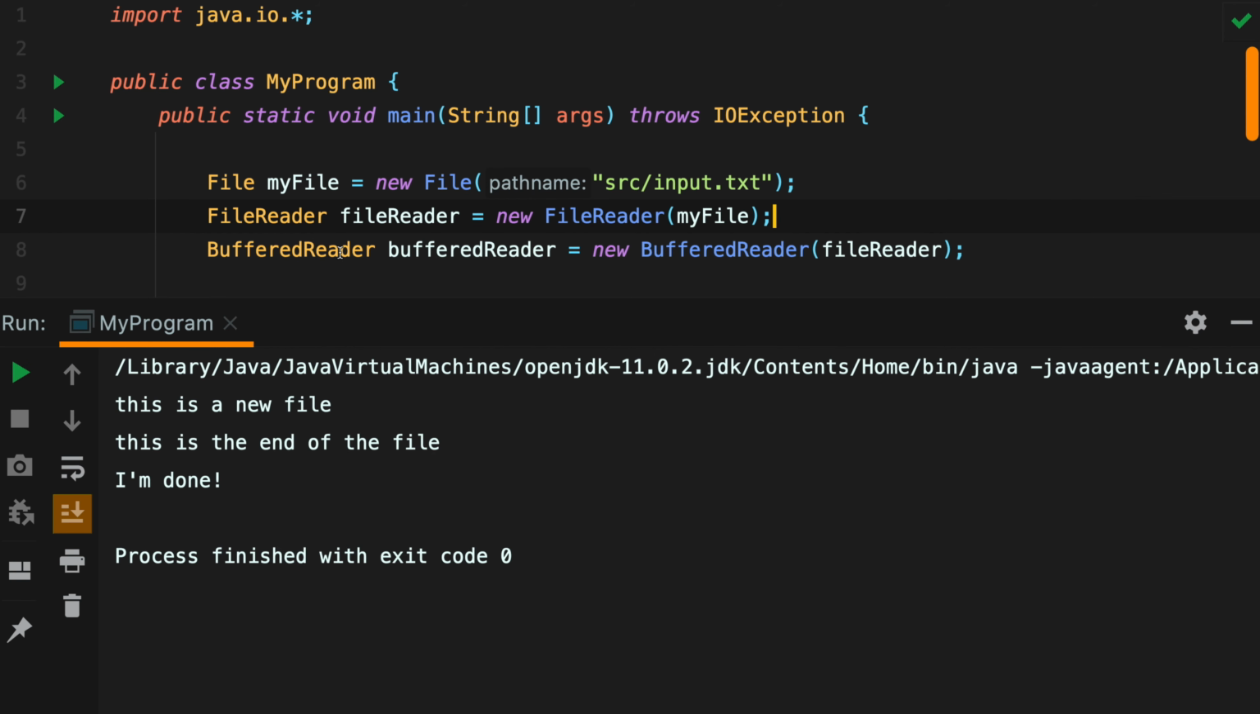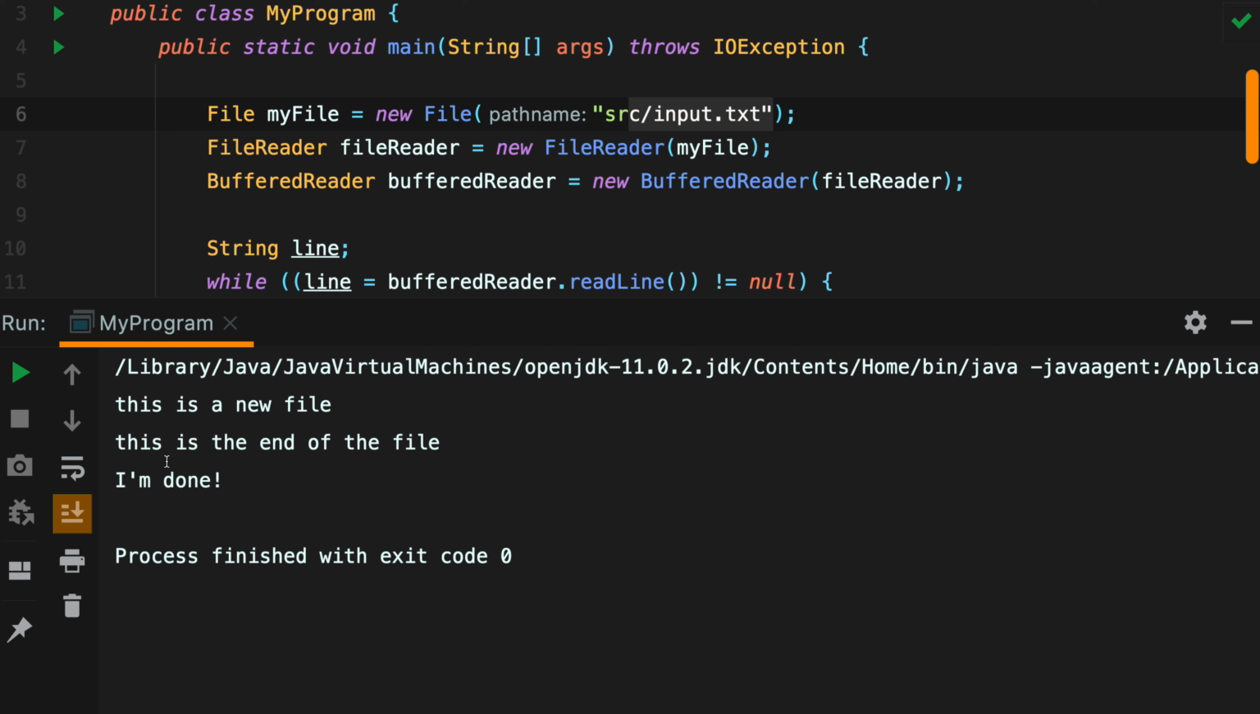All right, guys, there we go. Java was looking in the parent directory of our project folder, so we need to specify the path that it's in. It's in source/ and then input.txt. You could go ahead and just copy that if you named it the same as mine. And here we see this is a new file. This is the end of the file, and then I'm done.